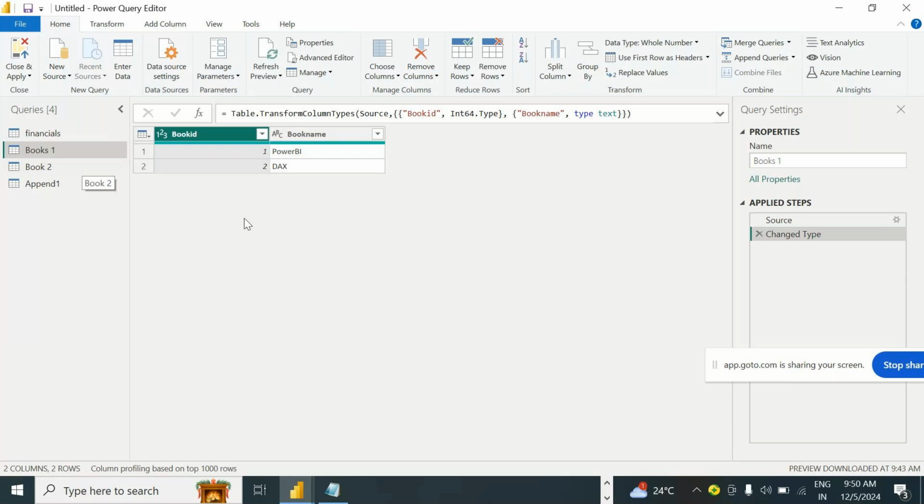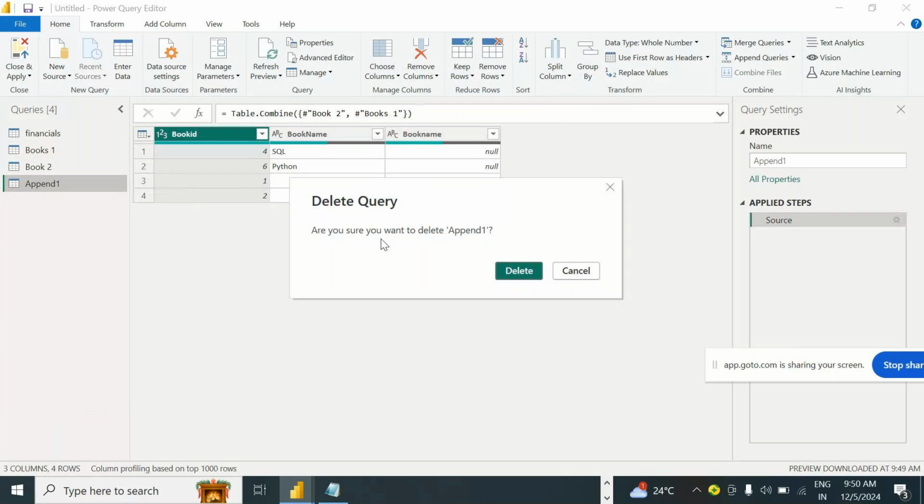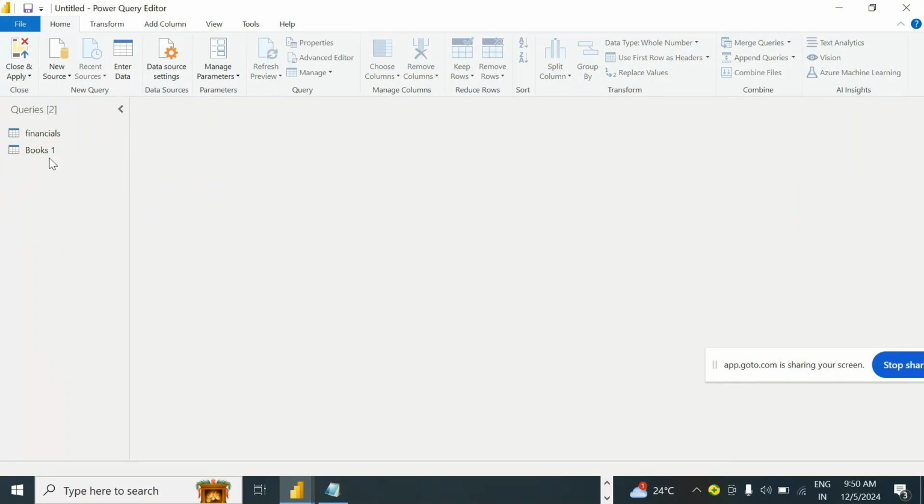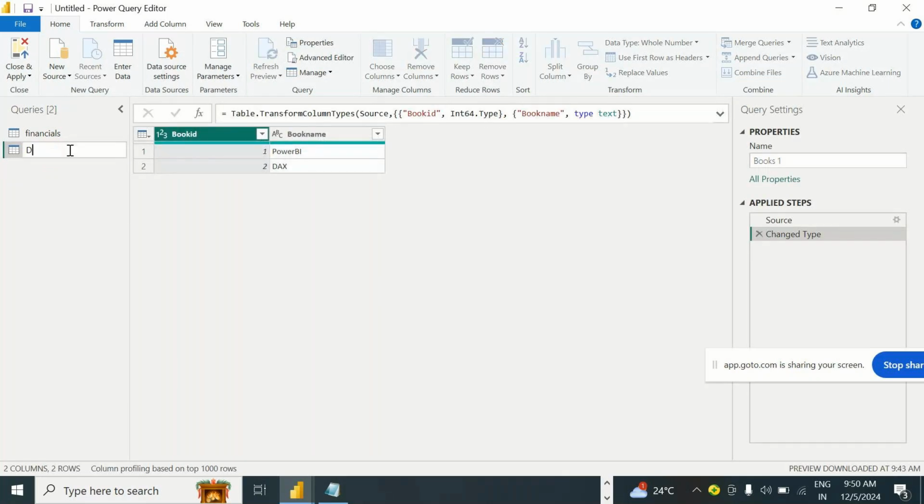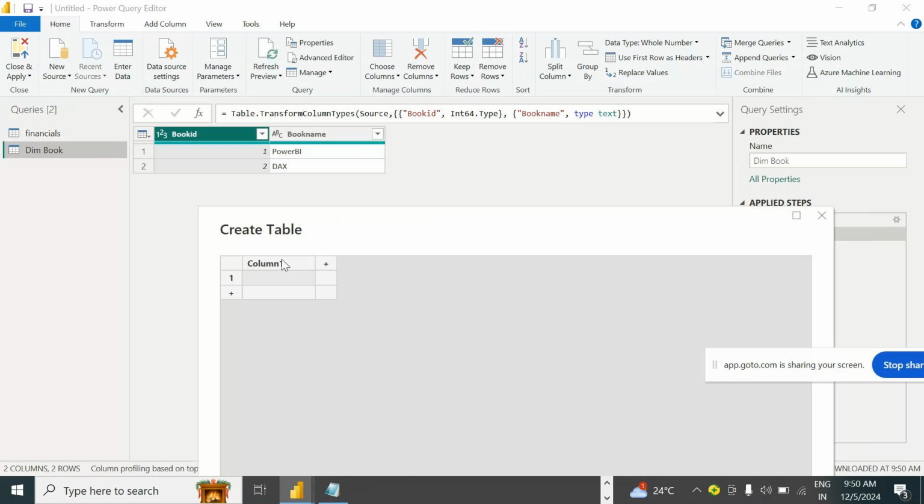Before discussing merge, let me prepare some data. I will utilize one of these tables, books one, and I will call it dim book, a dimension table called book. I have book ID and book name. Let's assume I have sales data: transaction ID, book ID, quantity. Transaction ID 1, 2, 3, 4, 5. Let's assume book IDs 1, 1, 1, 3, 3, and quantities 5, 2, 3, 3, 3.